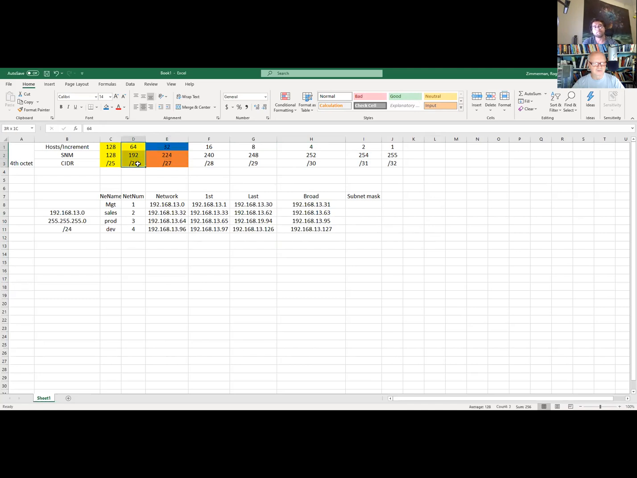I should have been using this one. That's 198. The third one down is 192.168.19. It's supposed to be 13. Oops, sorry. Let's fix that. Yeah, I made a mistake here. I jumped over. I borrowed 3 instead of 2. I should have borrowed just 2.